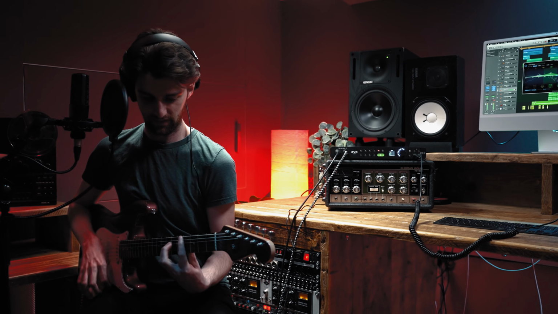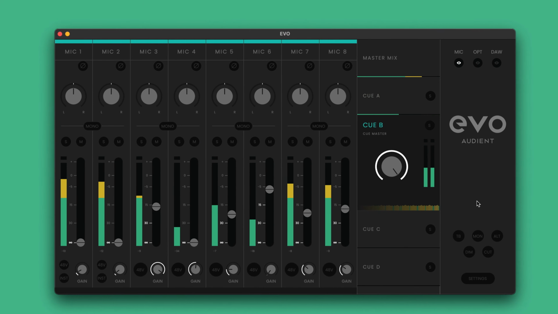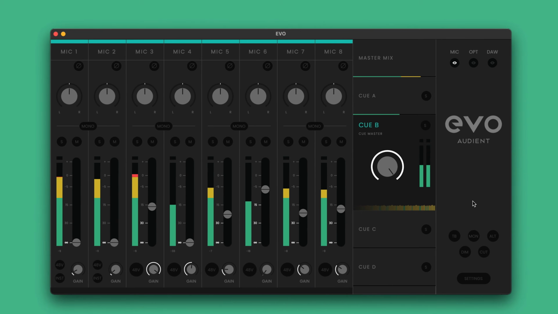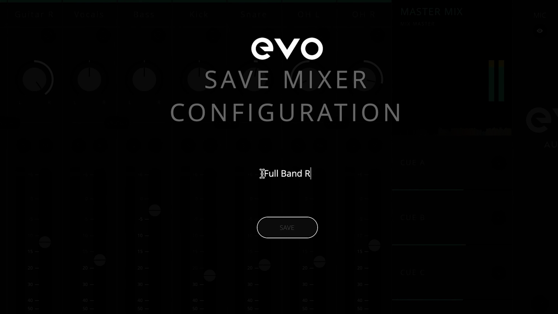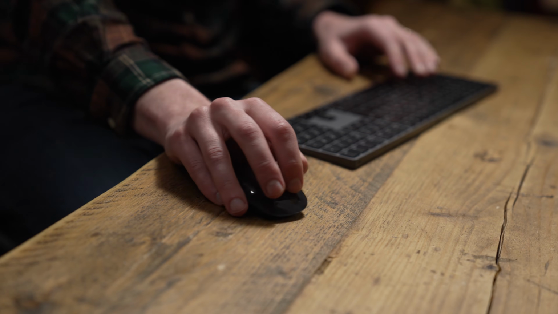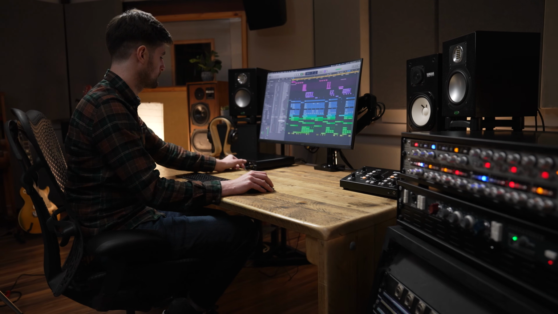Once you've set up the EVO Mixer just how you want it, you can save it as a preset, so you can quickly recall all your settings. To save a current setup, simply go to File, then Save. You can now give the configuration a name to remember it by and click Save. You can also export the configuration to send to friends or collaborators, or to store along with your project.